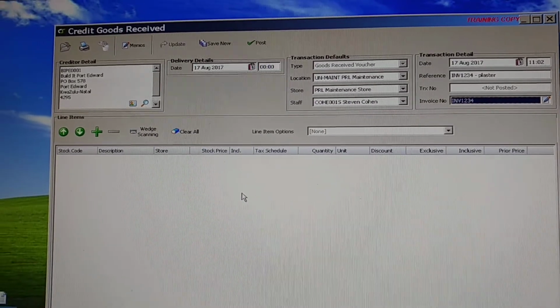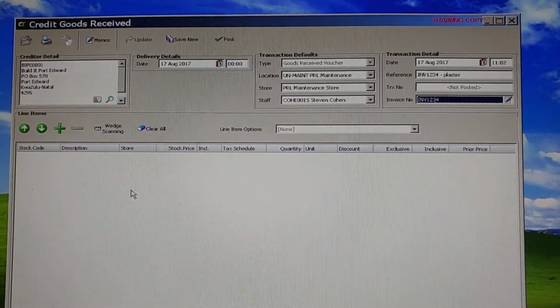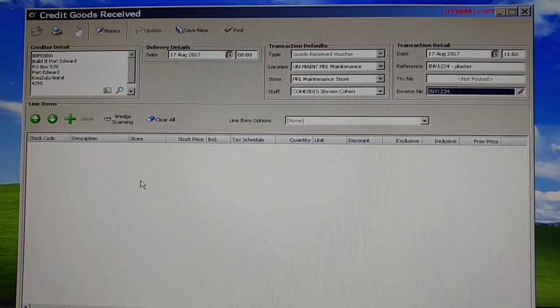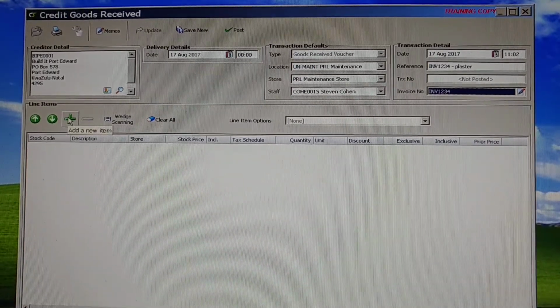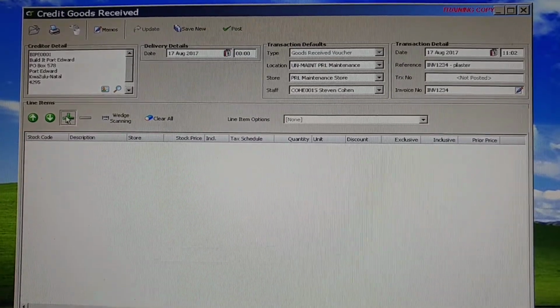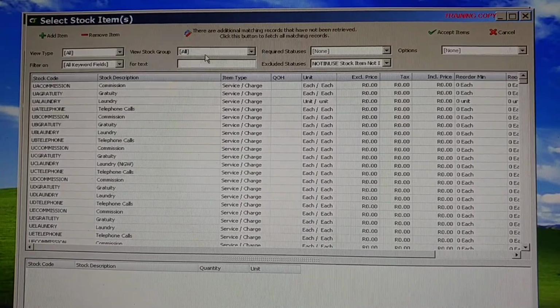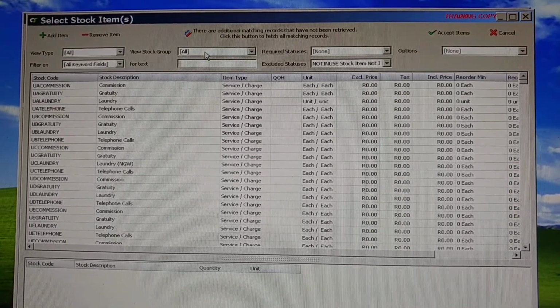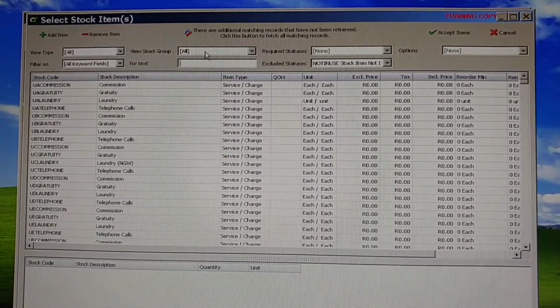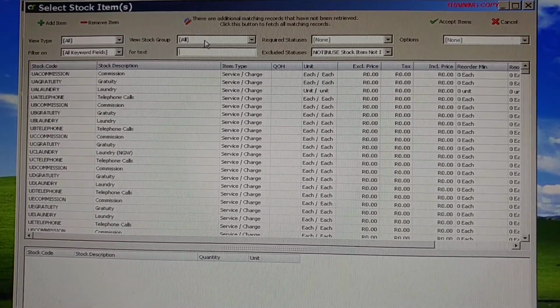Now, this section below, where it is blank, is where you'll be adding the stock in. In order to do that, you'll click on the green sign which says Add New Item. By clicking that it brings up a stock search screen. This stock search screen shows everything listed on the system, so it can be quite overwhelming.